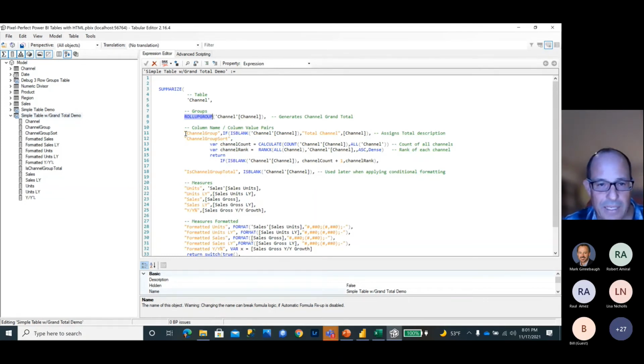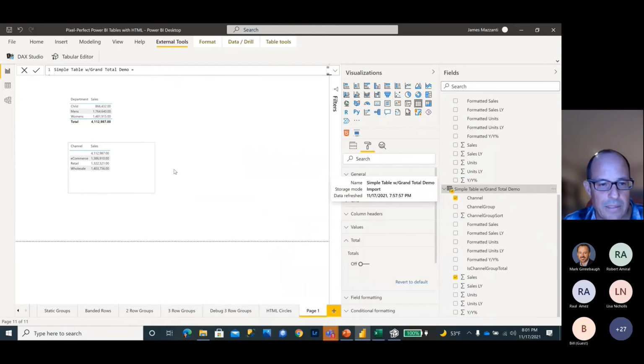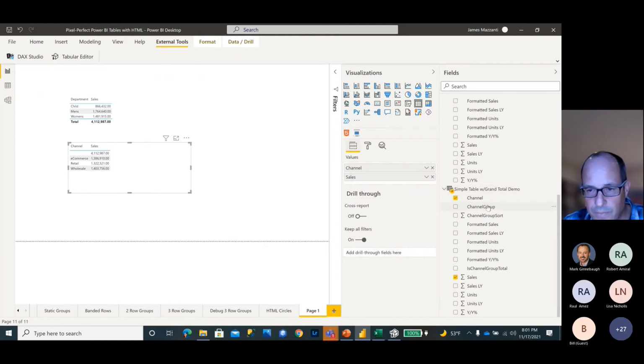So I basically added my own column, right? This is column name, column value. So I'm calling this channel group, and I'm saying if channel is blank, well then print the word total channel, otherwise show the channel, okay? So what that means is rather than showing channel here, I show channel group. Let me go back to the fields here.